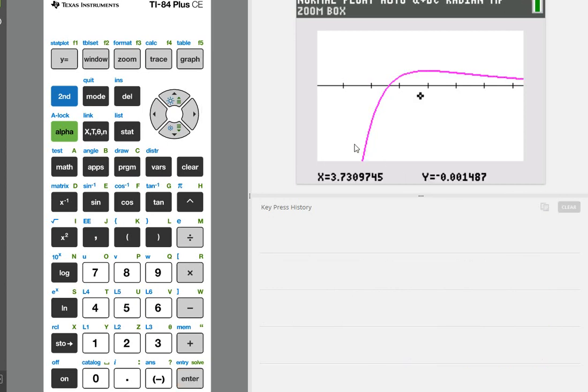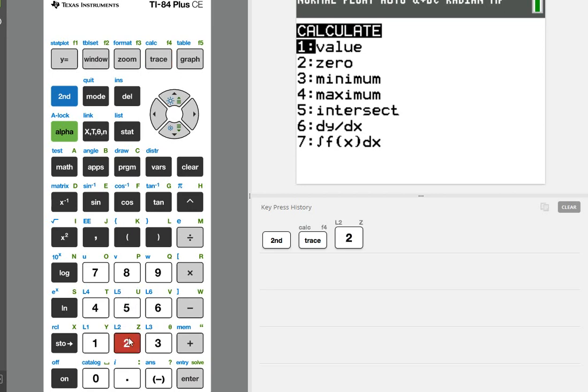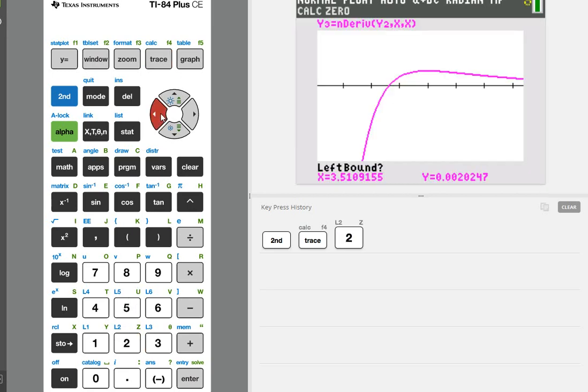Let's find that root. Second calc, 0. Left bound, then right bound.